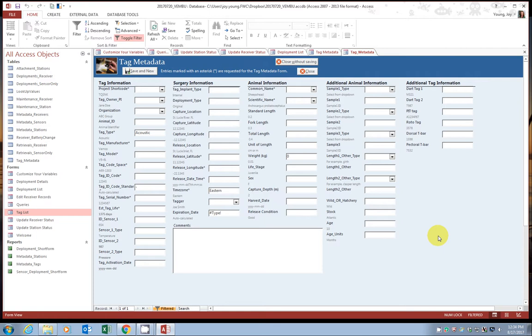It's very long to accommodate different groups that record different information, but variables that are mandatory for the tag metadata form are marked with an asterisk, like here. The project shortcode is the tagging project shortcode from the Customize Your Variables form. Remember, this code is different from your array shortcode. Array equals receivers, tagging equals tags.